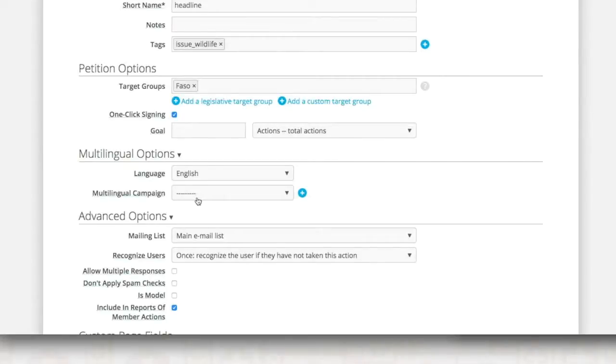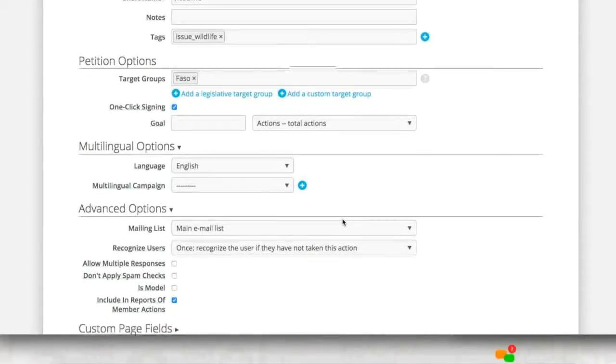It is also possible to set up multilingual options where you can have multiple petitions that are related to the same campaign. So you could say, tell EU leaders to end poverty, and then you would have an English version of the page, a French version of the page, a German version of the page. They would all be related to the same multilingual campaign, and you would be able to report on them together.